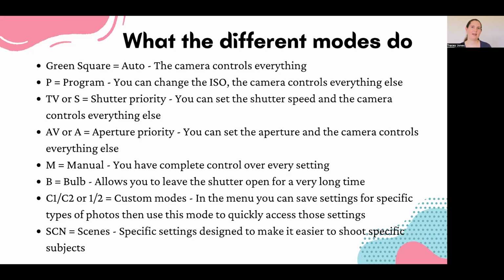Then finally, we have the scene modes. These are again a series of automatic modes. I wouldn't recommend using these, but they're designed for specific types of photography. There's often a sports one, a night photography one, a portrait one, etc. It goes on and on. Modern cameras have a lot of scene settings, depending on what you are photographing. Again, it's an automatic mode that gives you settings specific for that type of photography.